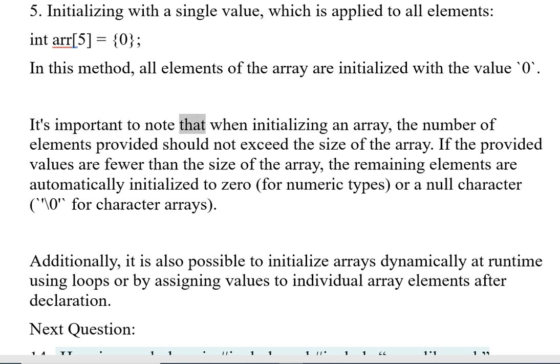It's important to note that when initializing an array, the number of elements provided should not exceed the size of the array. If the provided values are fewer than the size of the array, the remaining elements are automatically initialized to 0 for numeric types, or a null character, \0, for character arrays. Additionally, it is also possible to initialize arrays dynamically at runtime using loops or by assigning values to individual array elements after declaration. Next question.